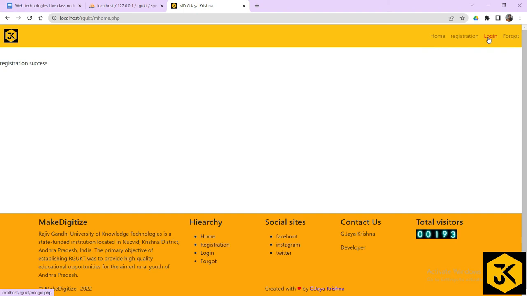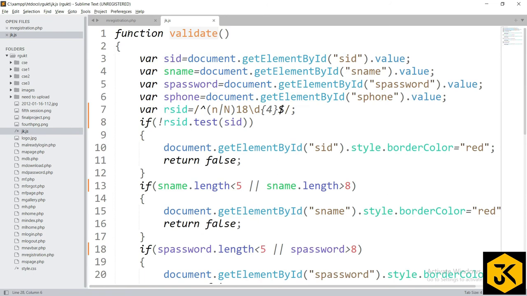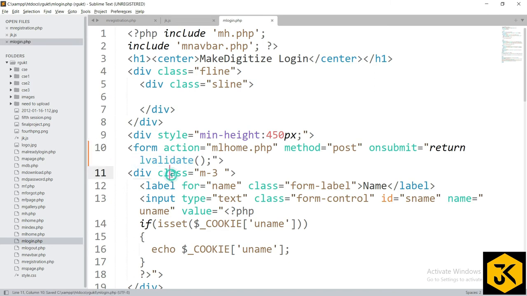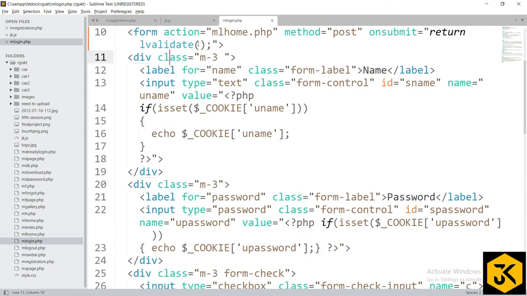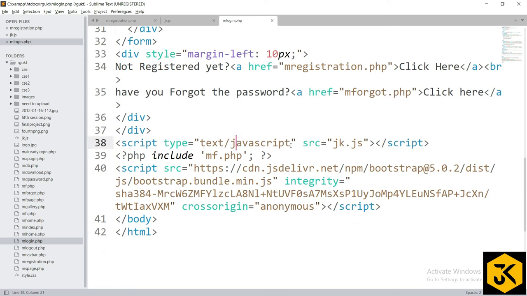Now the registration is completed, but what about the login page? We have to add that. So what I can do is go to mlogin.php. In mlogin.php, whenever the user clicks on the submit button, I need to make it return validate. This is the false case. I need to make it login validate. This should be connected to jk.js. Yes, it was connected to jk.js.